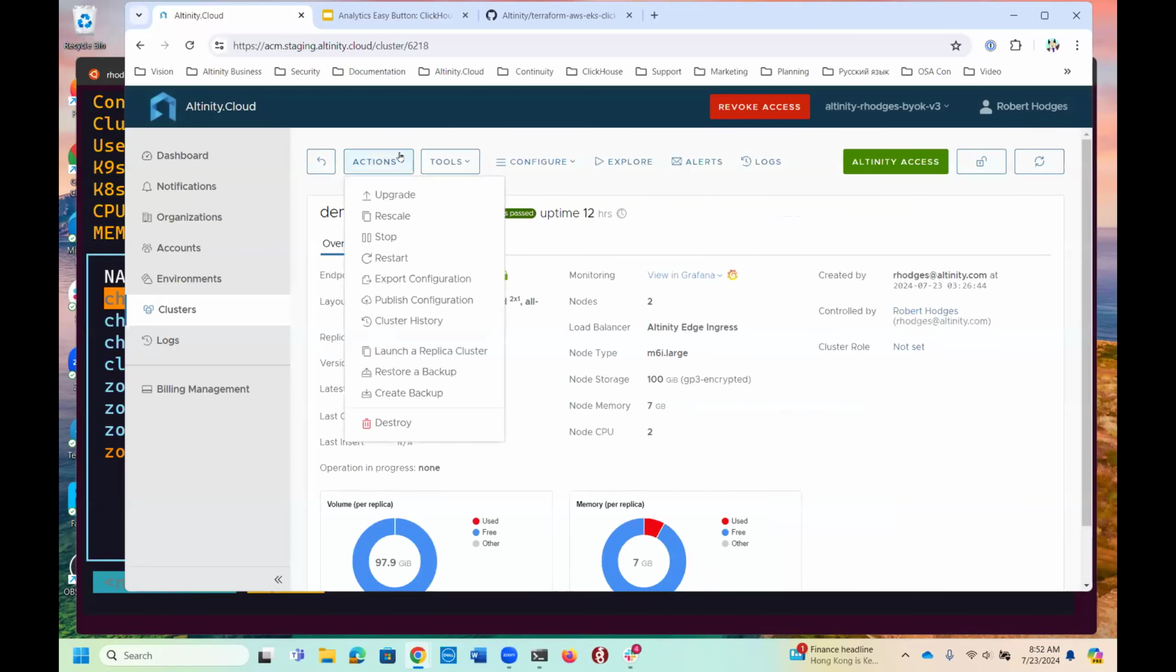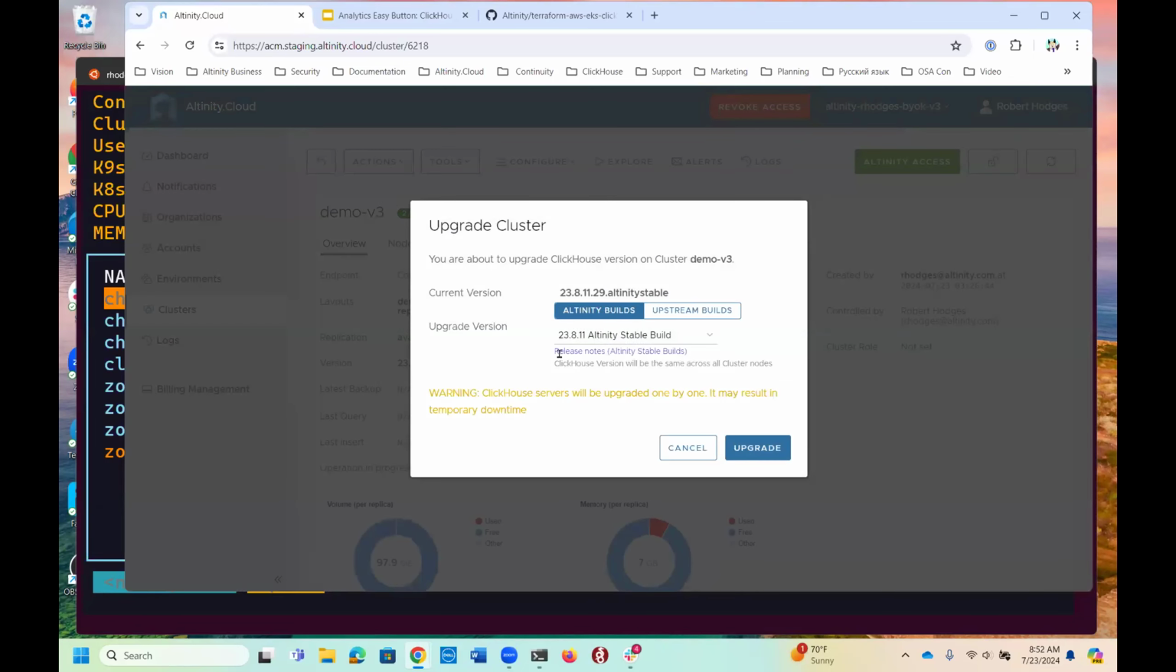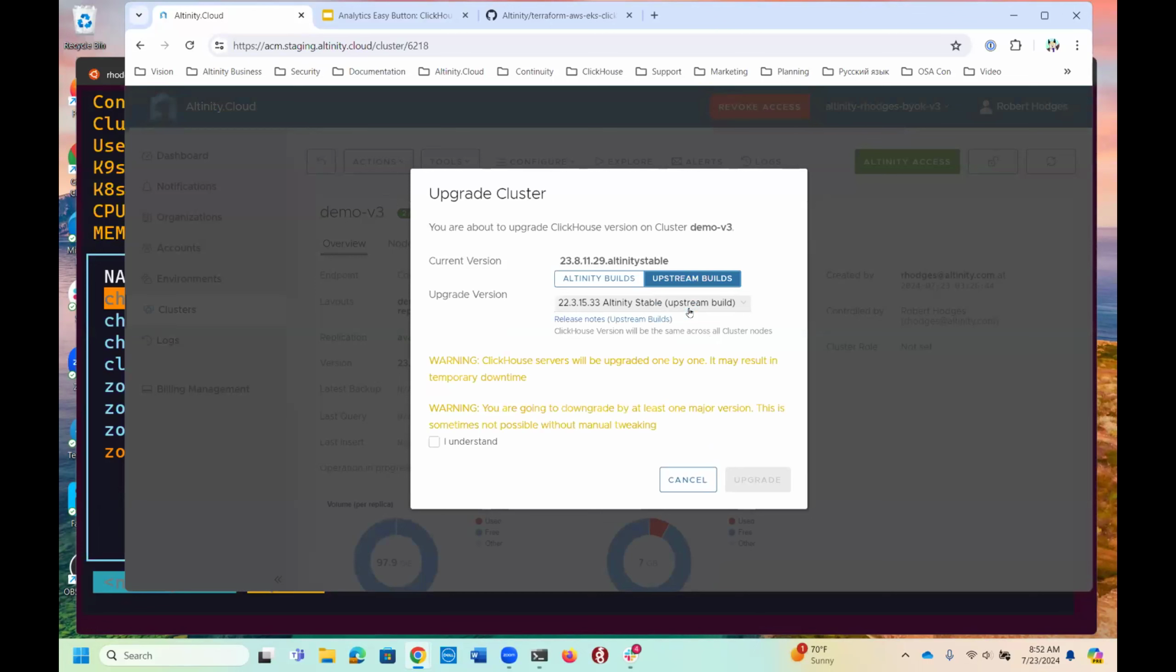Other things I can do, I can actually upgrade right here. So I can choose different builds. I can switch, for example, to upstream builds because maybe I want to go to the latest and greatest. So I can pick different versions.